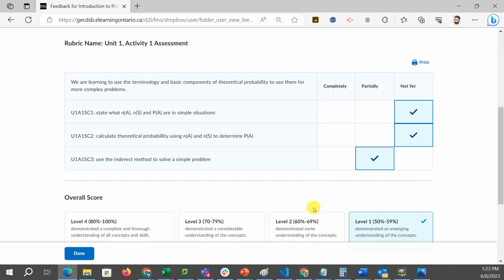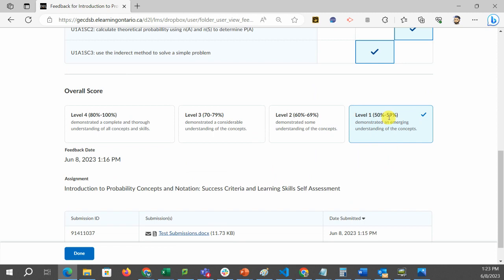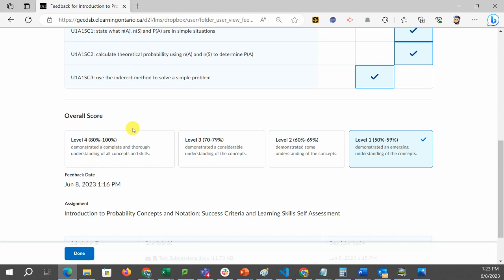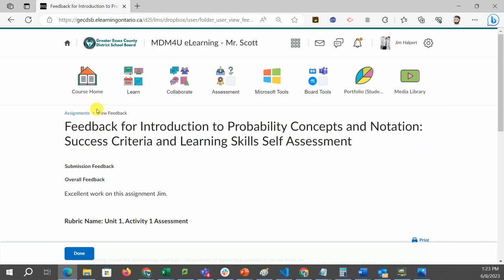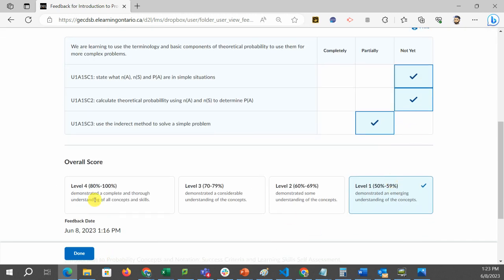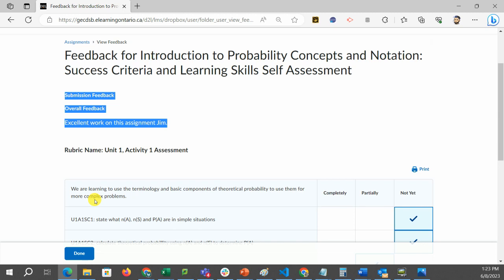Now this particular assignment had a rubric. So here's the learning goal with the success criteria, and they evaluated you on each of the success criteria and then gave you a level 1, which probably should be a level 4 because you did actually really well on that. However, they gave you a level on that. And this is how you're going to see it. Any other typed feedback you'll see here. All right, so they probably just made a mistake there. They probably should have given you a level 4 instead of a level 1. But that's what your assignment feedback is going to look like.